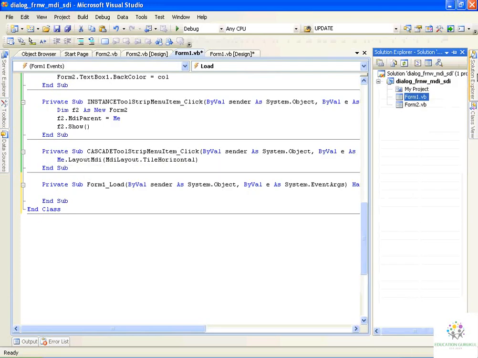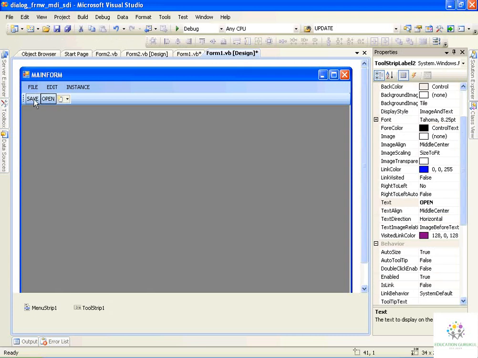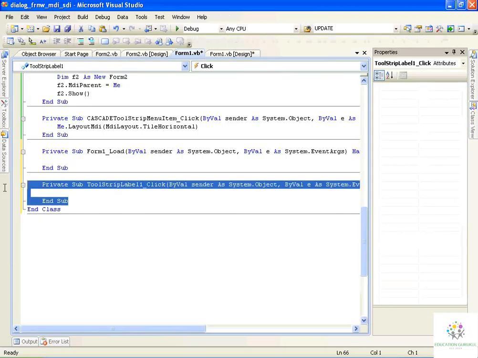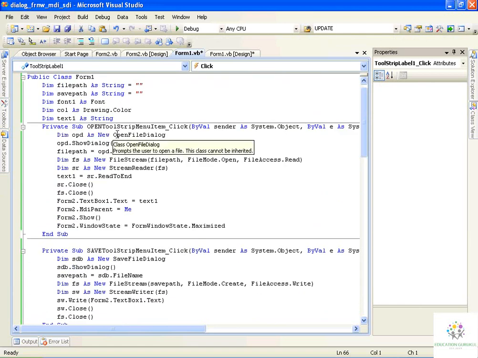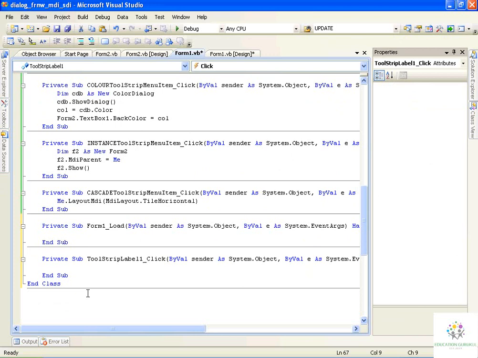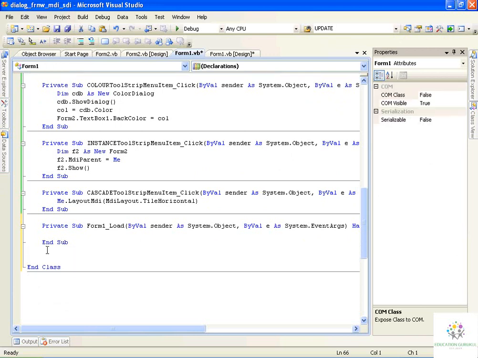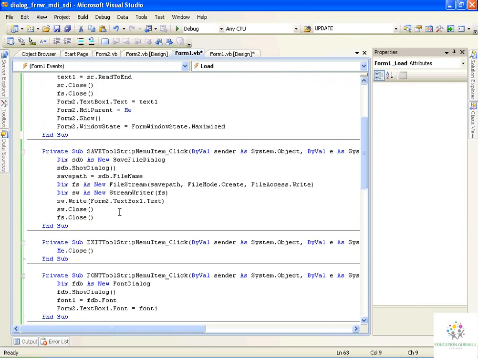So for this save and for this open, do I have to write the same code again? Should I just copy this thing and paste it here? It should work like this, right? We don't have to do all these things because we can have event wiring. I can wire two different control events to one sub procedure. Let's see how.